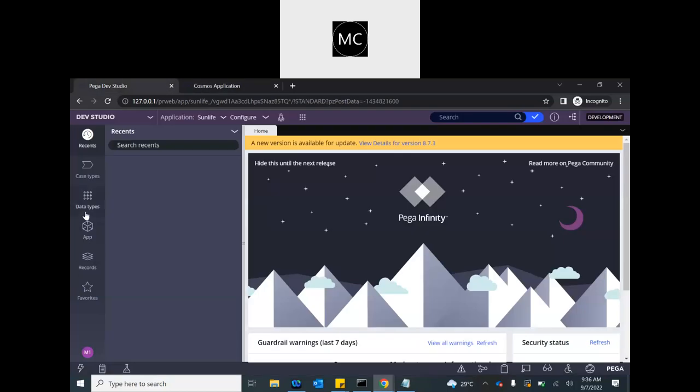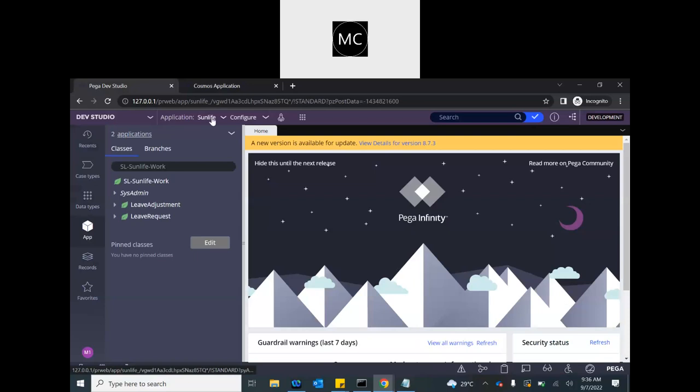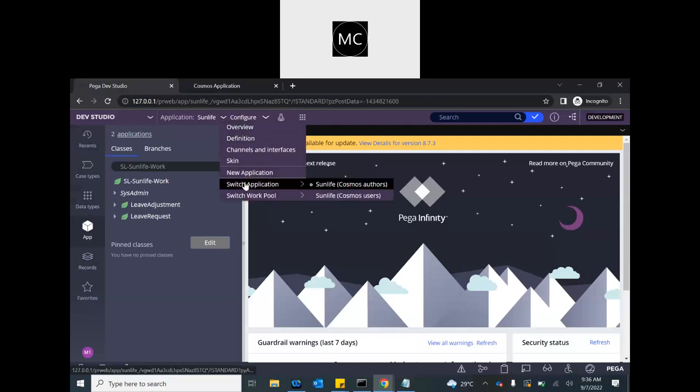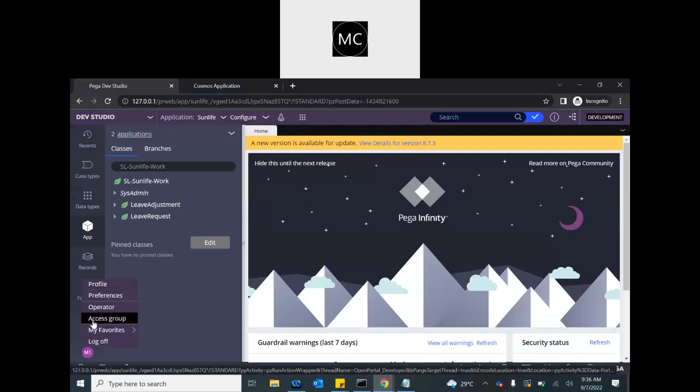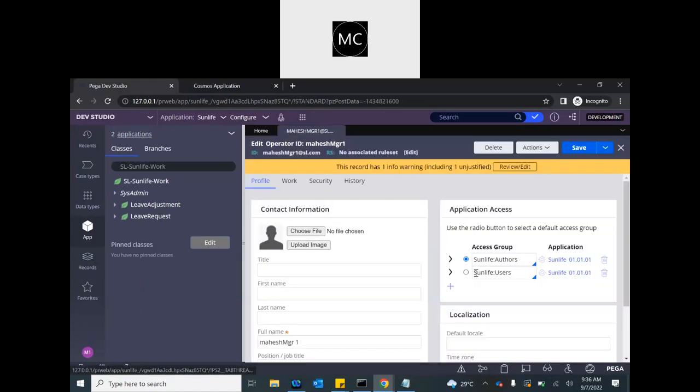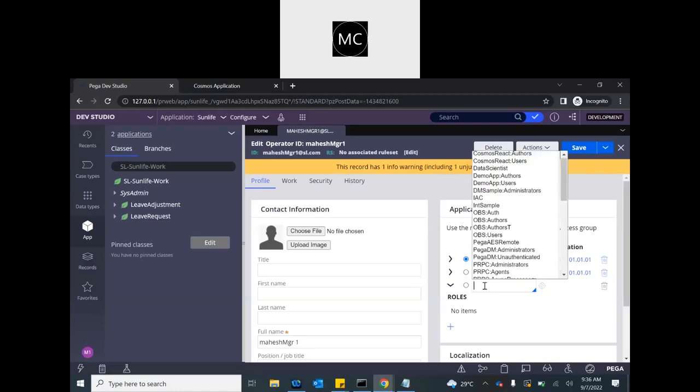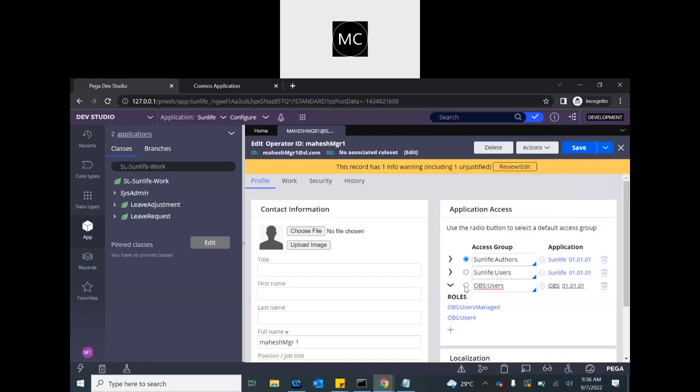Okay, no problem. Let me try to access the case from here. Sorry, I'm in a different application. That's why I don't see it. So let me open the operator and add OBS. Sorry, this is the default.